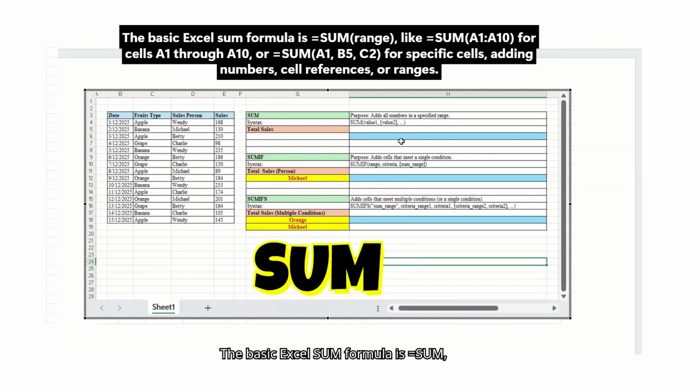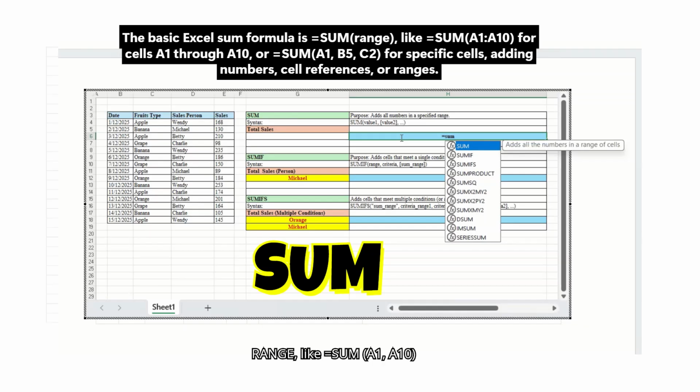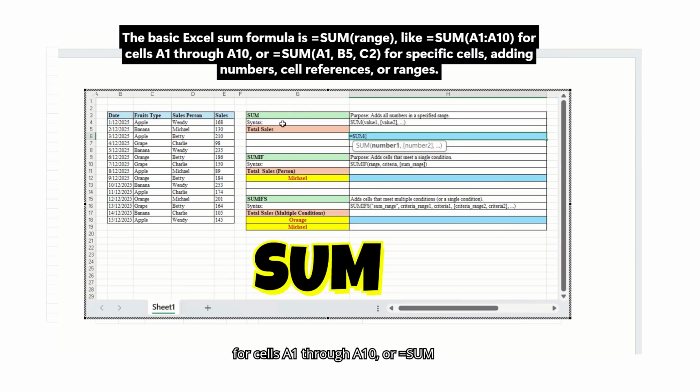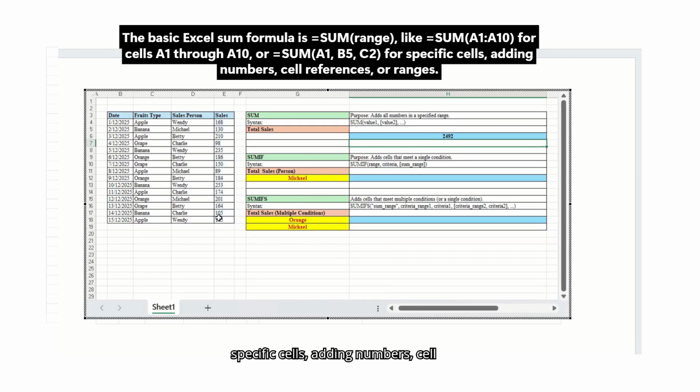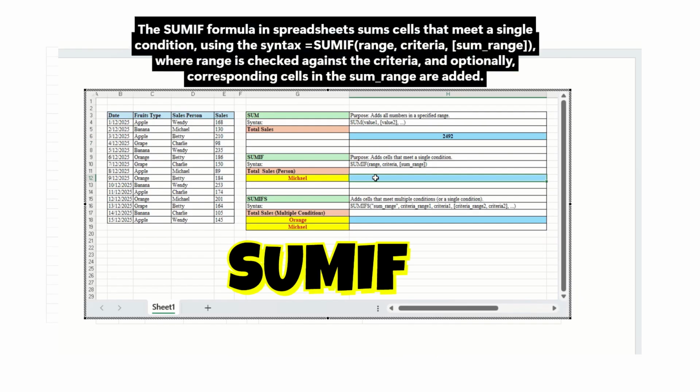The basic Excel sum formula is =SUM(range), like =SUM(A1:A10) for cells A1 through A10, or =SUM(A1, B5, C2) for specific cells, adding numbers, cell references, or ranges.